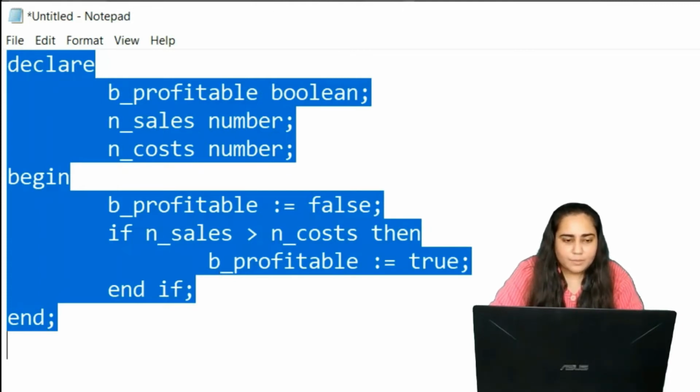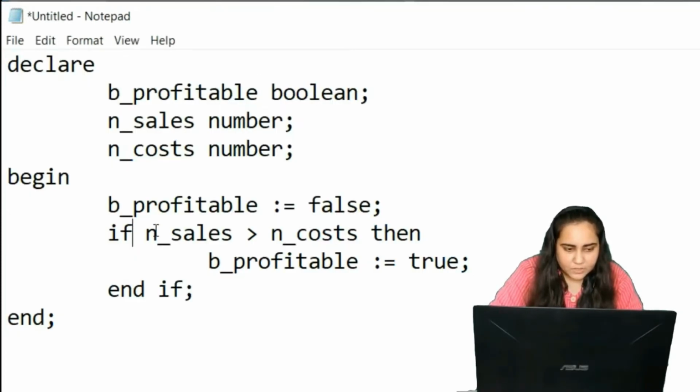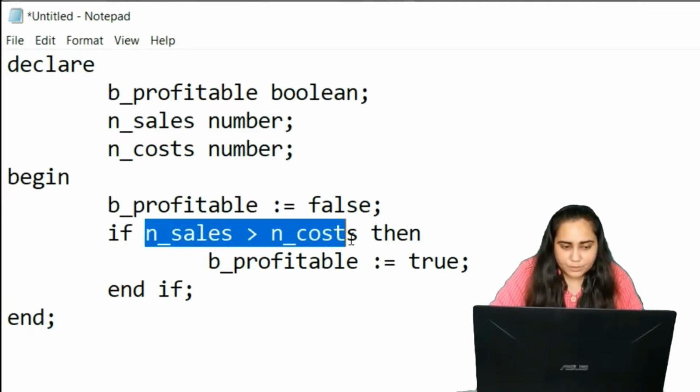Now, in this example, you can see that it is clumsy. The reason why it's clumsy is because I don't necessarily need to write an if condition here. The statement that is present here, number of sales greater than number of costs, that statement itself returns to you a Boolean value. So this statement right here gives you either true or false. And because of this, I can directly perform this thing by writing. So I'm just going to remove this.